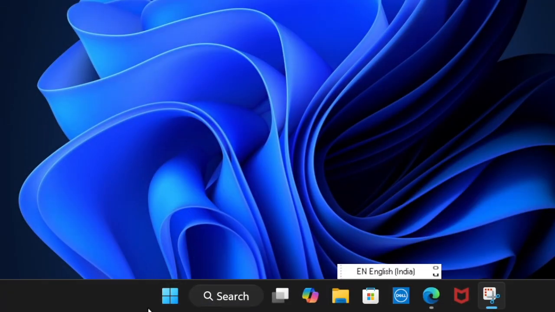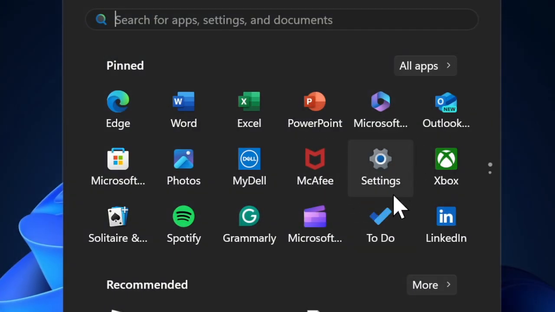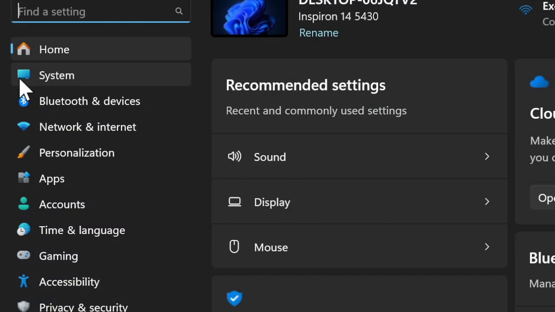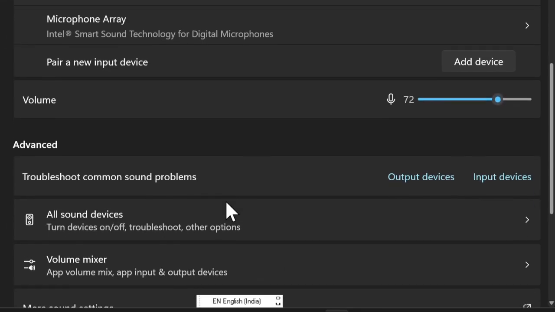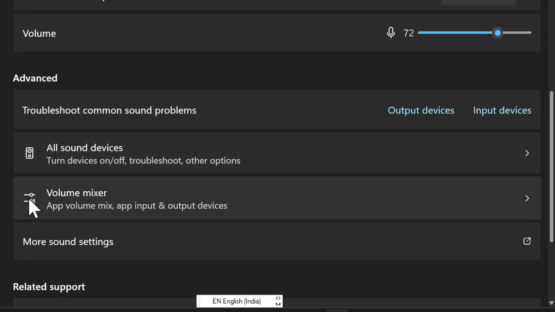So first off, you have to hit the Start button and then choose the Settings tab. In the left-hand menu, select the System tab. And after that you have to choose the sound option to open audio settings. And then you have to scroll down a bit and choose the volume mixer option.